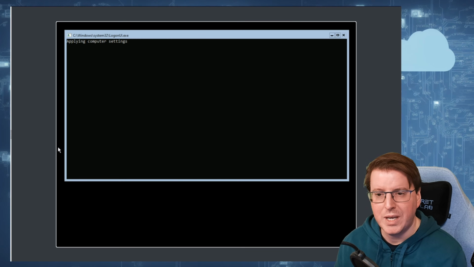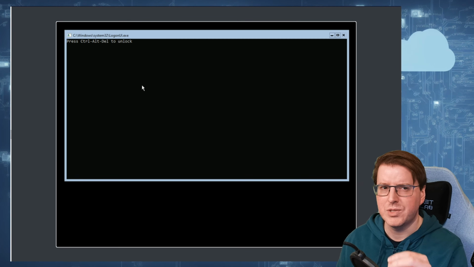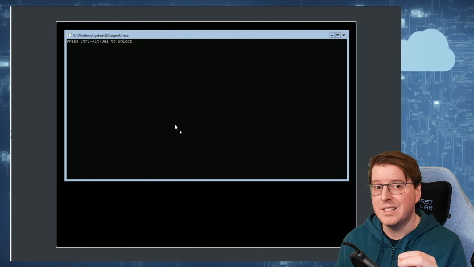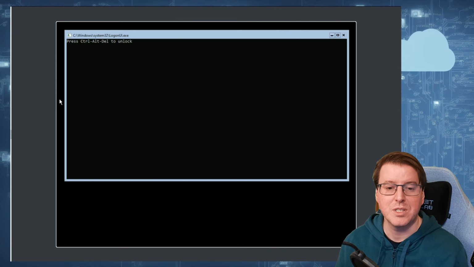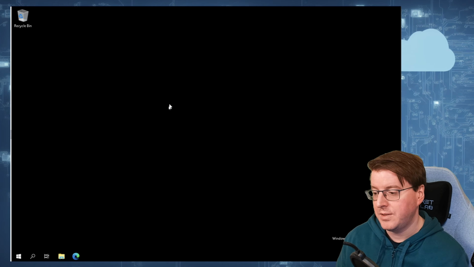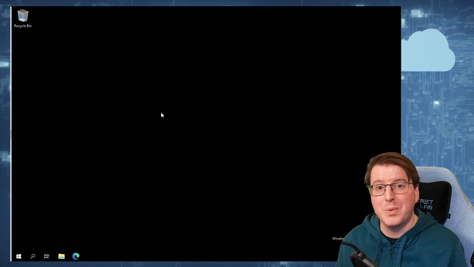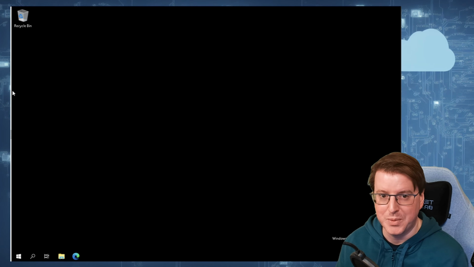The thing is though, once we're in here, we don't really want to do all our day-to-day admin tasks of our server core edition from within this command prompt. We want to do it from a separate machine. So what I'm going to do is jump across to a machine that has a full GUI. Now this could be Windows Server Datacenter Edition if you want it to be. This could just be Windows 10 or Windows 11 if you want it to be.